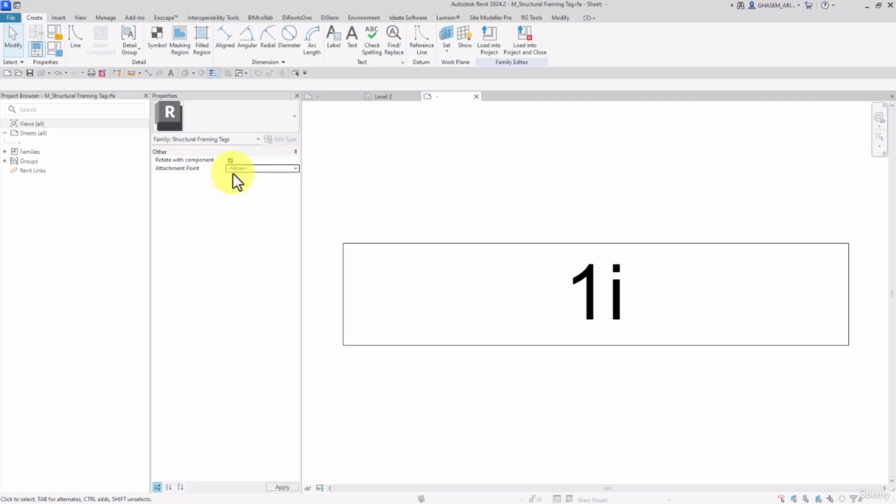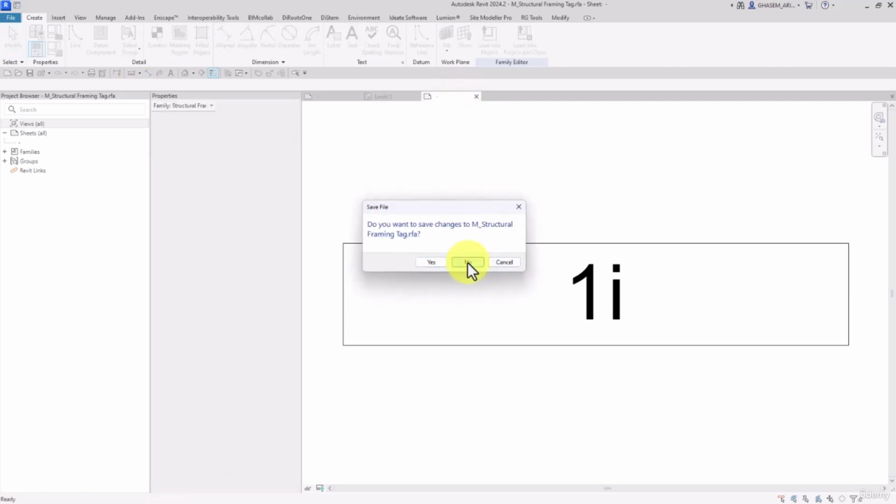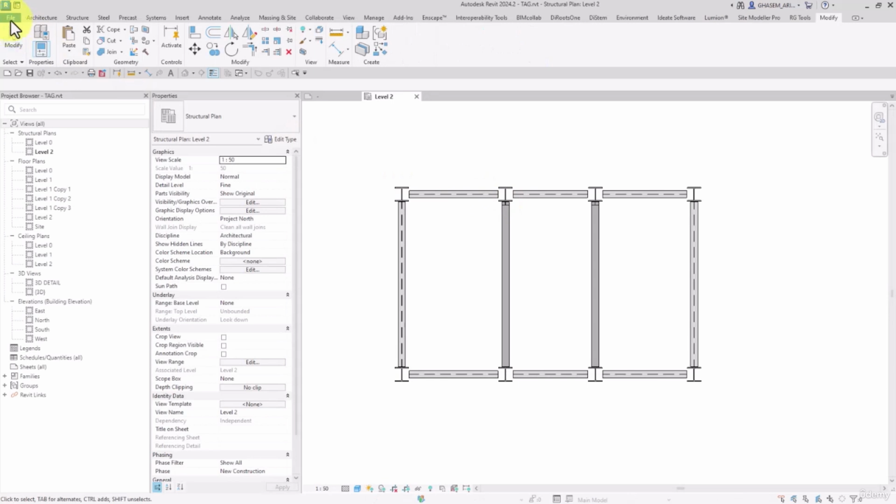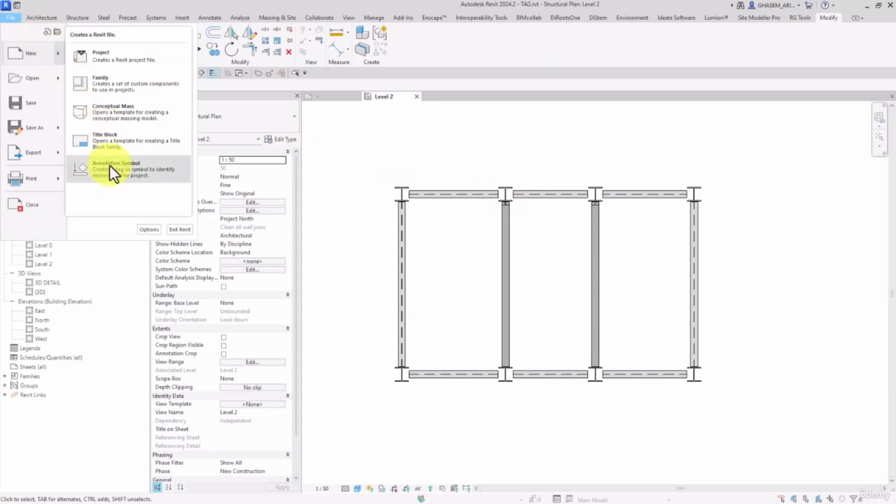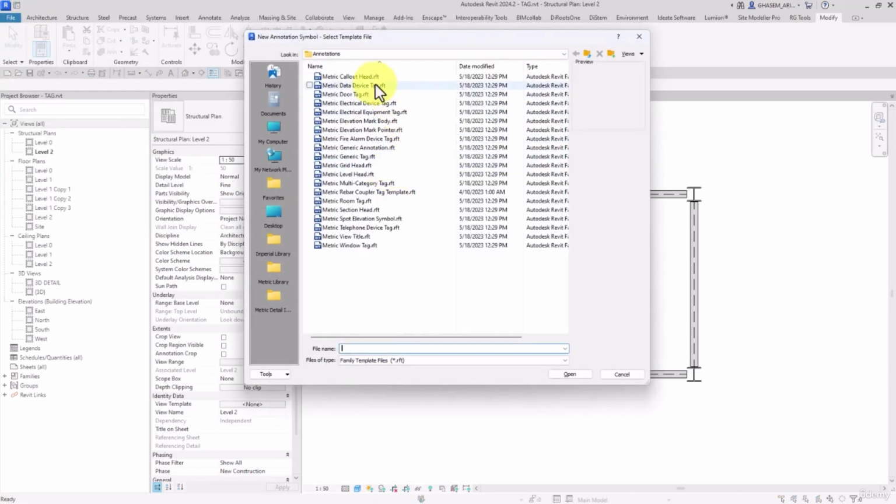But when we set it to none, in general it won't be displayed there. It will be added when we use Tag All Not Tagged. So you have to specify the attachment type or attachment point when you want to add them in beam annotations. Anyway, let us create one, Beam Annotations. And then let me choose the generic tags.